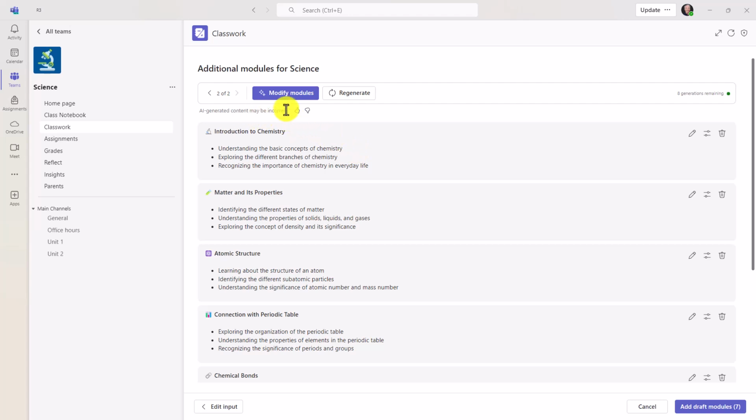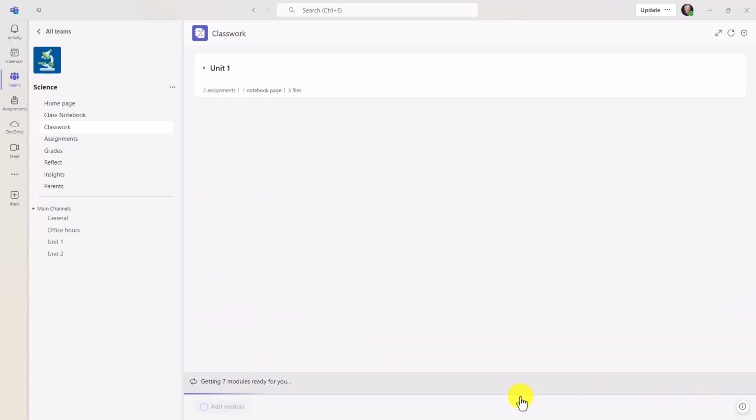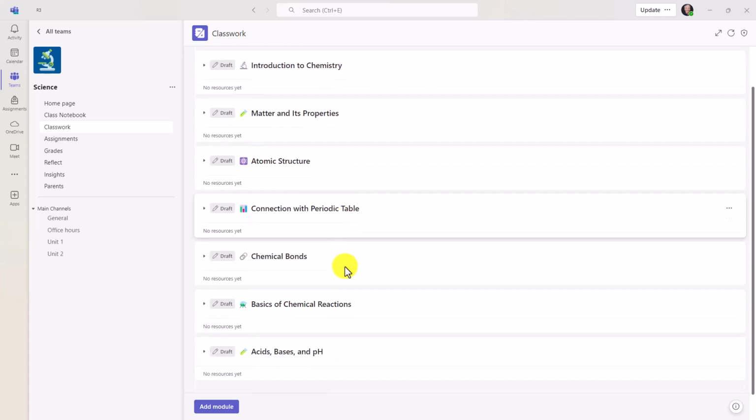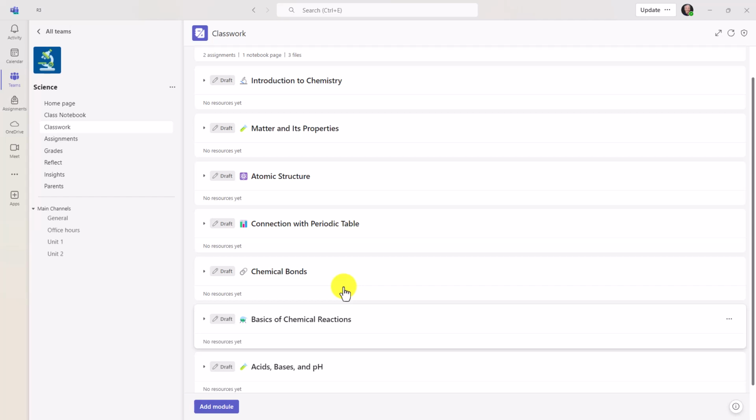Also, you can say, hey, did I like this or not? Was that a good creation with AI or bad? This gives us great feedback for the team. So give it a thumbs up or down if you want. And then I'm going to go at the bottom right and say add draft modules. And there we go. It's getting them ready. And there we are. The 7 modules for my chemistry classwork set ready to go.